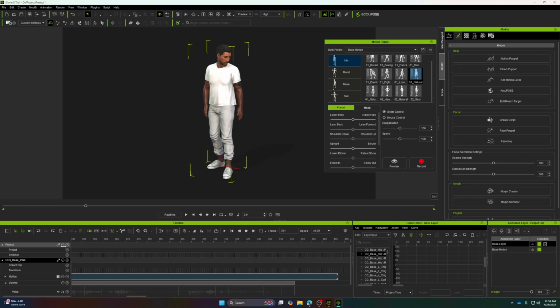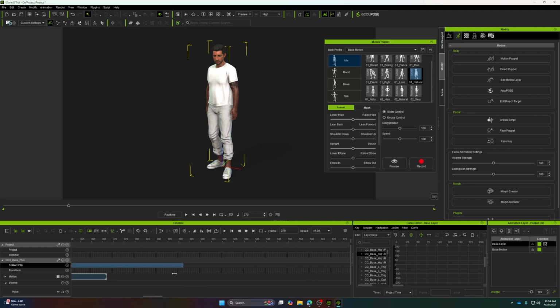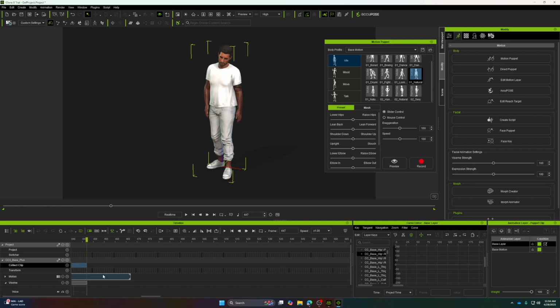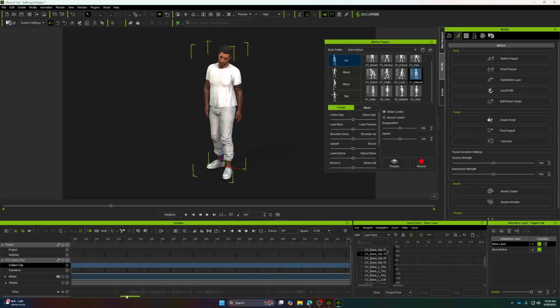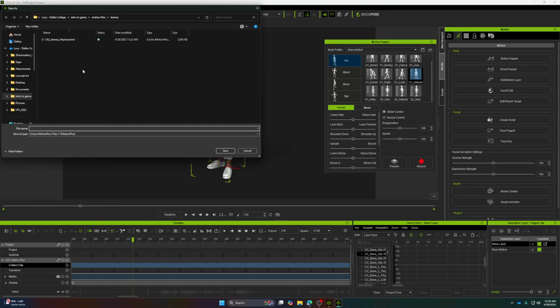Now, to collect the clip, we have this Collect Clip tab right over here to your left. What you'll do is click right where you want it to start and then pull it for the full length of your clip. It's a little sensitive, so be careful. I'll do it just to the end of his speaking. And then you'll right click on this blue line, Add to Motion Plus Library.